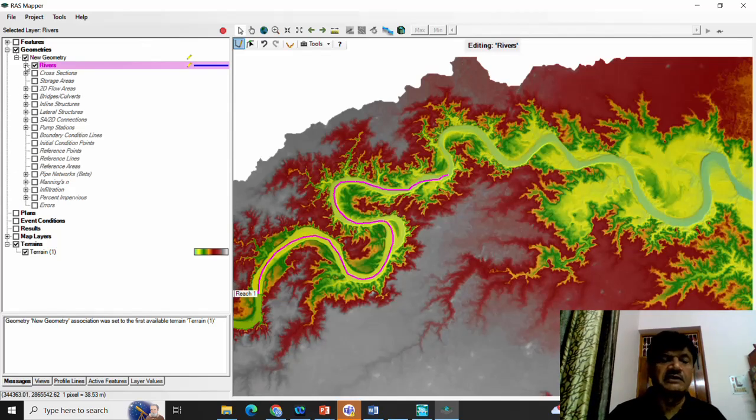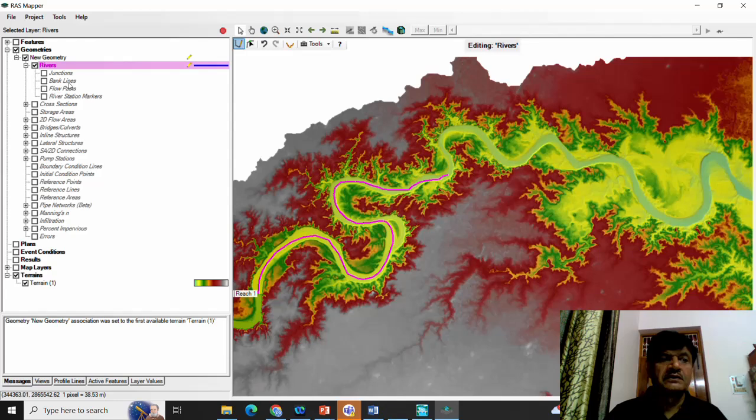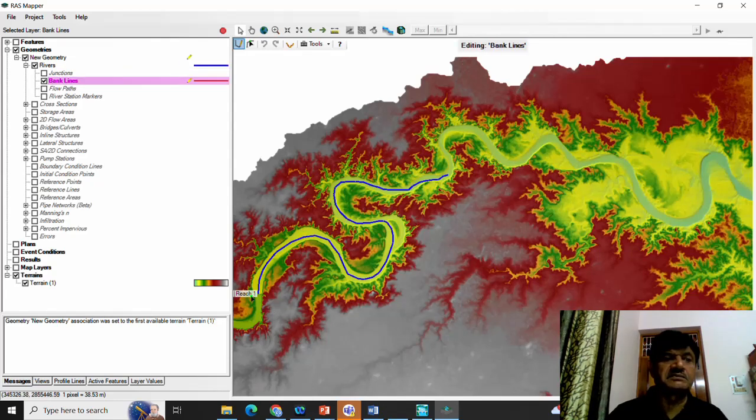Okay, now what I'll do, I'll draw the bank lines here, just click on here and just click the bank lines. Okay, here I'll put the bank lines. So left bank line and the right bank line I'll put. So you can see here, same way you can just have left mouse click, using the left mouse click and the cursor, you can go on.